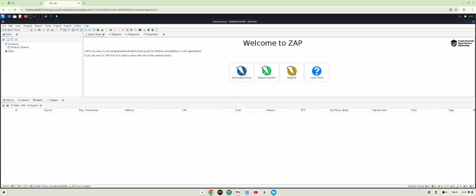So the issue that I ran into is that if you're running a proxy on your browser, you can't use both Zap and Burp Suite at the same time because they're both trying to run on the same port, which is 8080. So I had to close out Burp Suite first in order for Zap to be able to use the proxy and run over port 8080.